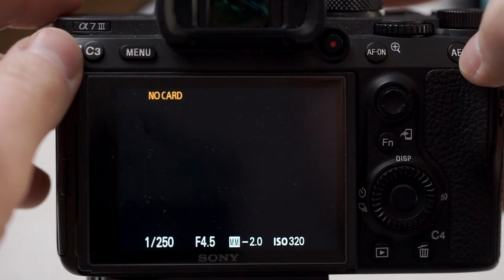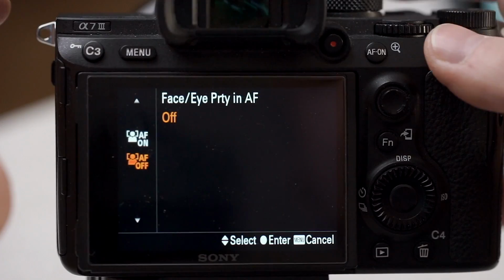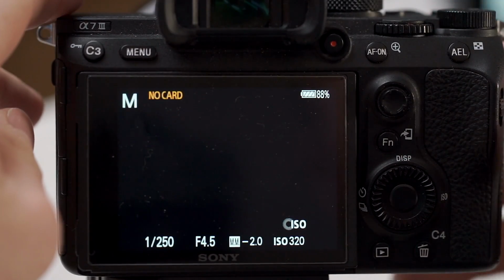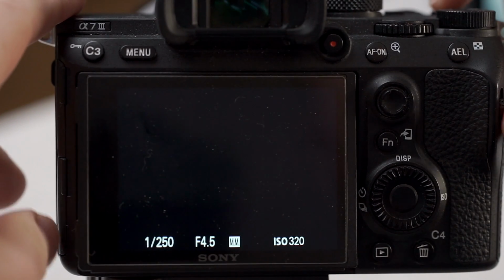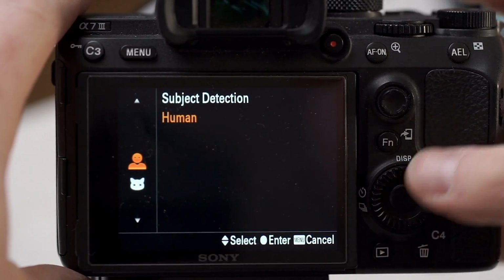Over here on the AEL button, face and eye priority. So if you find it's randomly focusing on faces and getting in the way, you can very quickly switch that off. I usually have it on. Over on the C1 button by the shutter, we can switch between animal and human eye detect. So if you need to take a picture of a dog, normally, for me at least, I don't have a lot of time to prepare for it, so I need to be able to switch it very quickly.